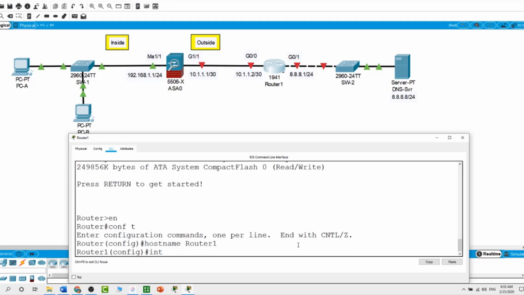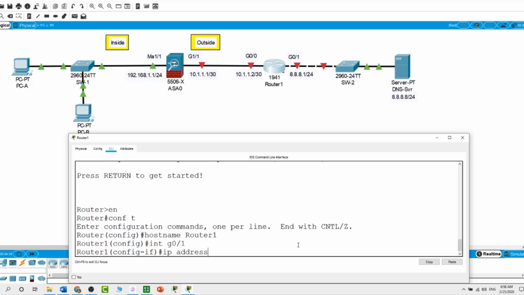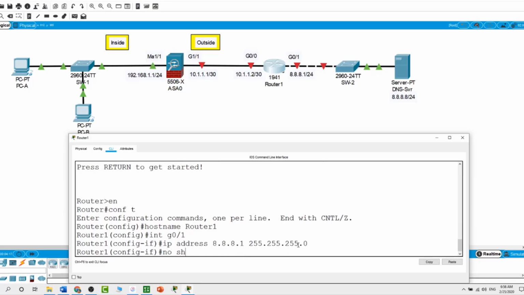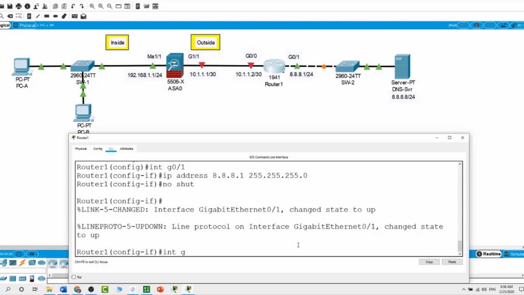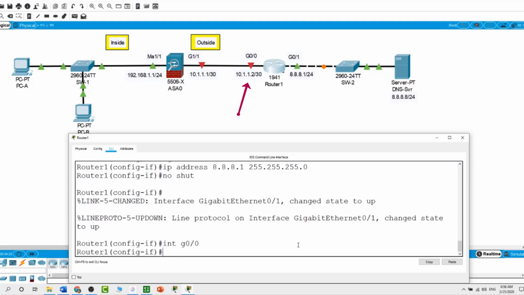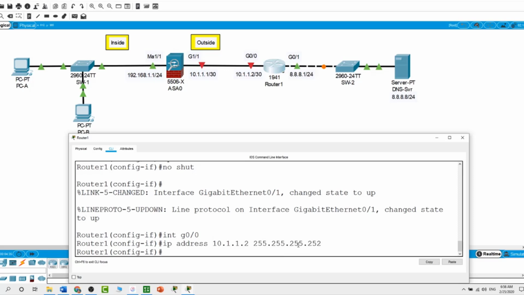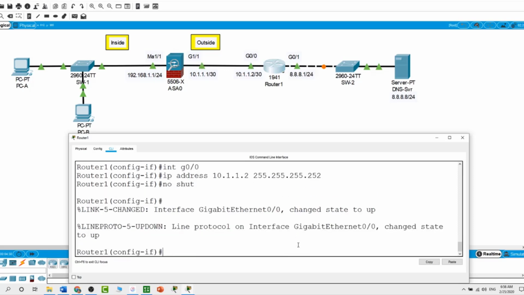Now on the interface gig 0/1, the interface facing the server, the IP address is 8.8.8.1 with a /24 subnet mask, and I will enable the port with the no shut command. The other interface, gig 0/0, the interface facing the ASA device, has the IP address 10.1.1.2 with a /30 subnet mask, and I enable the port with the no shut command.